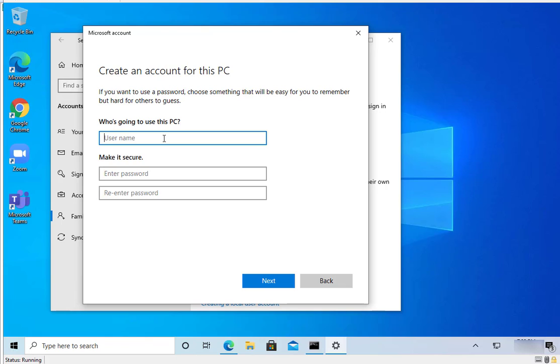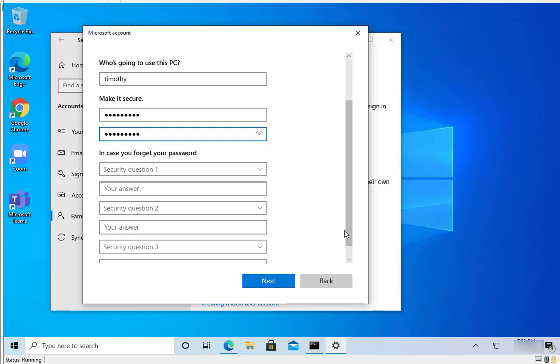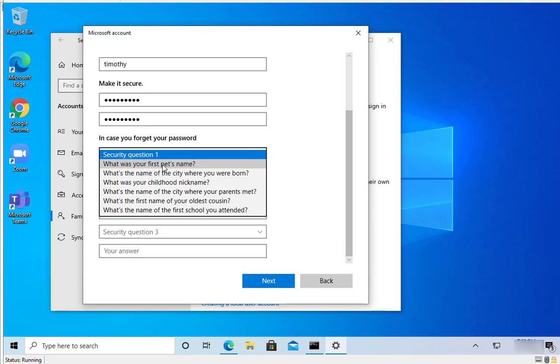I'm going to type in Timothy. I'm going to enter the password. So I have to answer all these questions here, in case you forget your password. I'm just going to make it up.